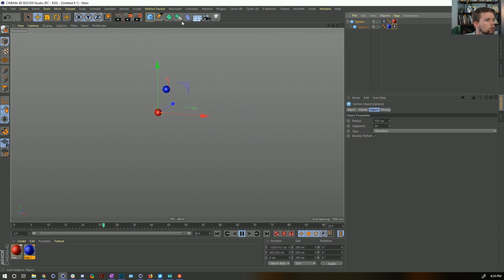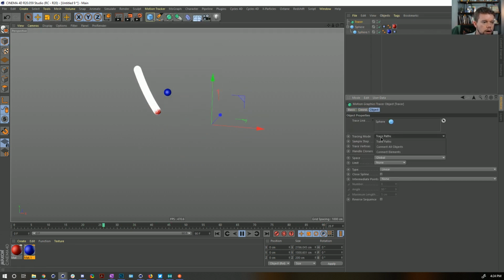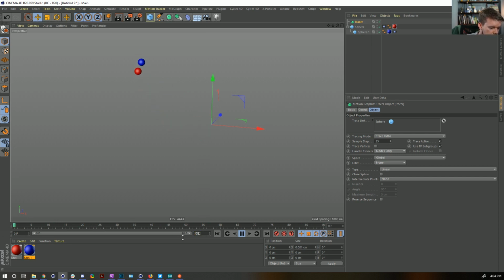So now I'm going to grab our sphere and I'm going to make a tracer object. So now we're tracing. I don't want to trace the vertices. I just want to trace the object. Now I'm going to say I only want to trace every 10th frame. And yeah, it's linear. So now it's only tracing every 10th frame. In fact, let's exaggerate. I'm going to say every 25th frame. And we'll give ourselves more time.